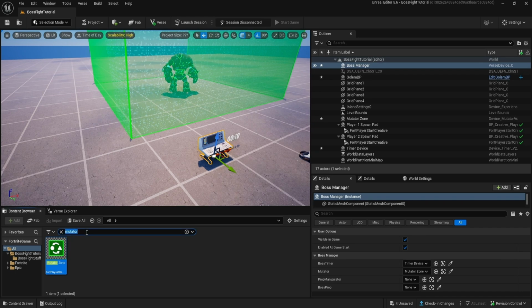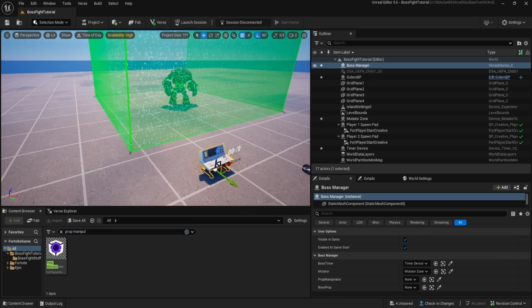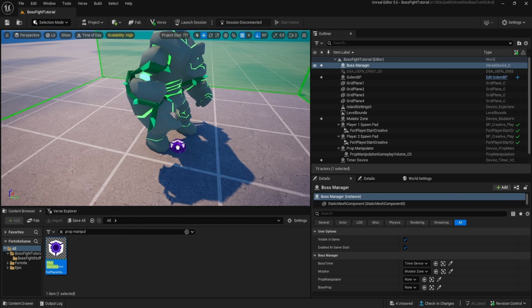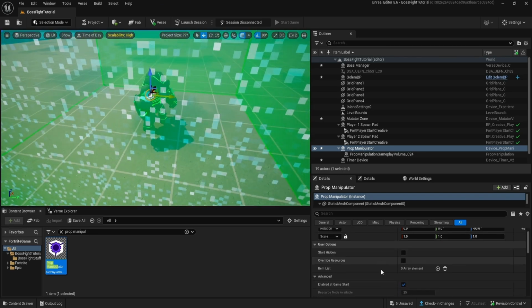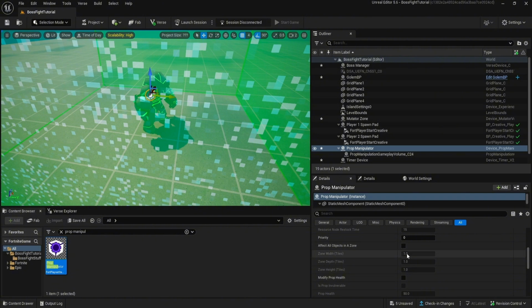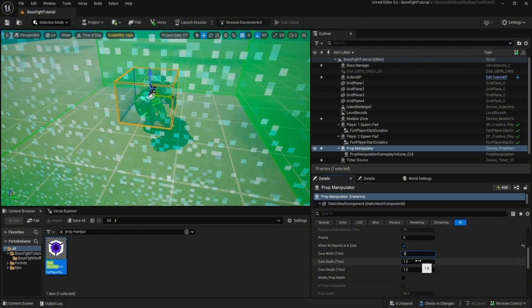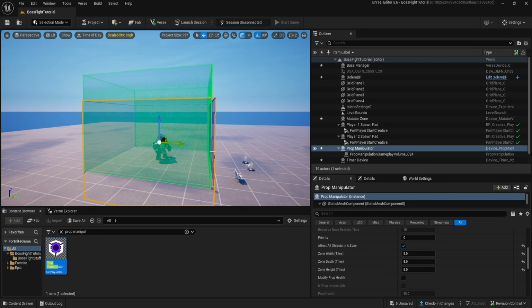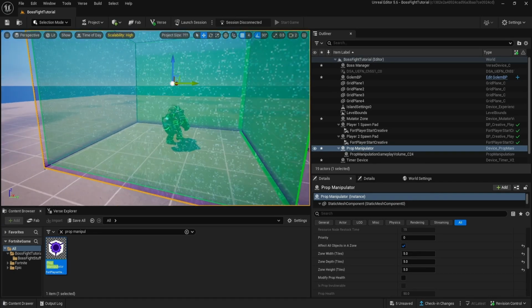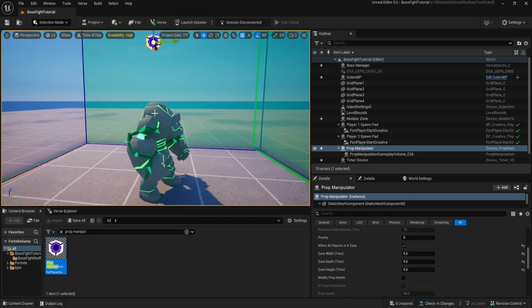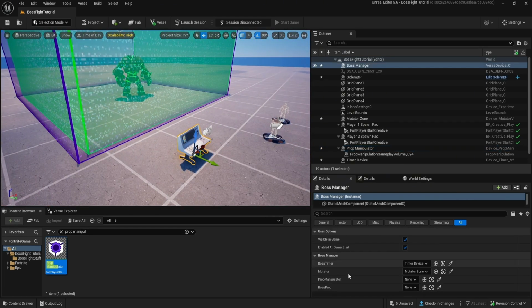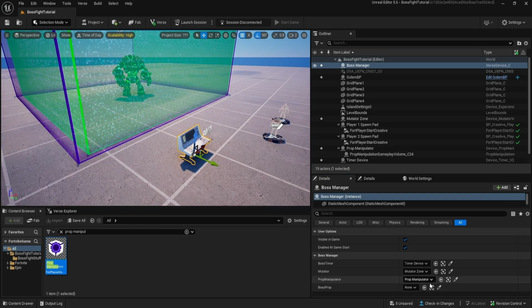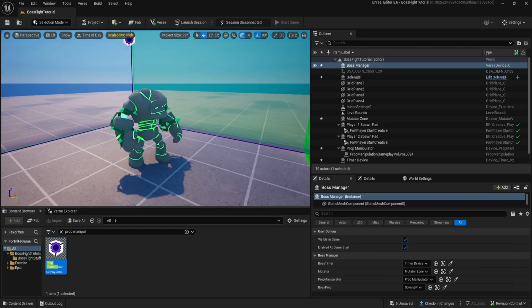Next up is our prop manipulator device, which is going to be kind of the same as the mutator zone. I'm going to go ahead and place it kind of in the center of my arena. Then scroll down here to advanced and turn on affect all objects in a zone. Then go ahead and make it about the same size as your arena. So anywhere that your boss can go, you also want this prop manipulator to cover that area. Once you've done that, you can go ahead and select that. Then lastly, we just have our boss prop, which we can go ahead and select.